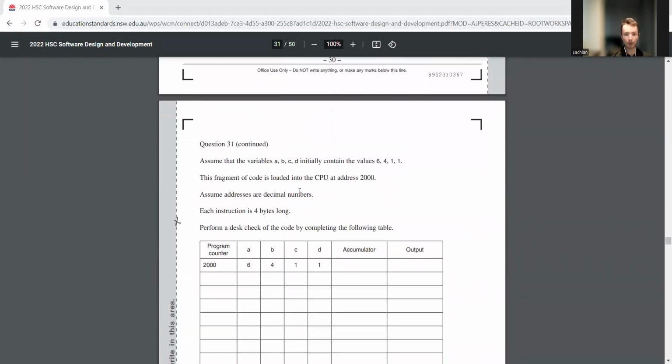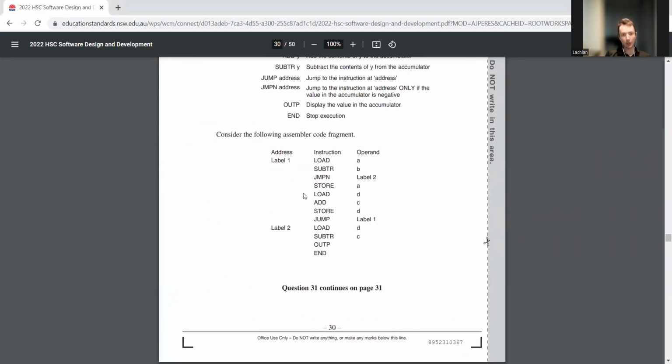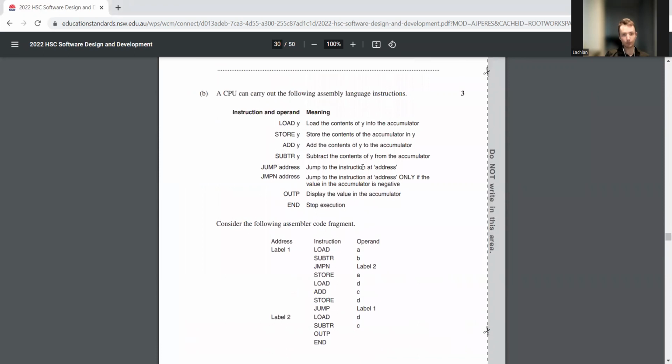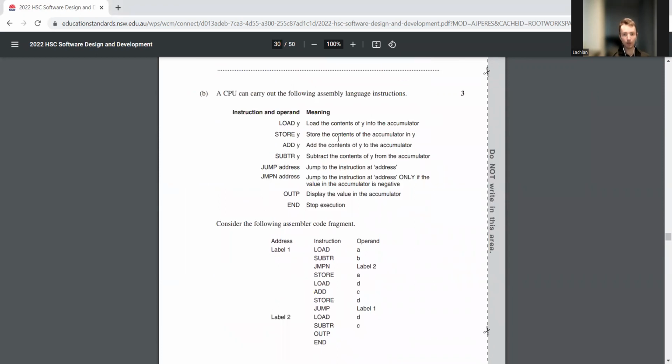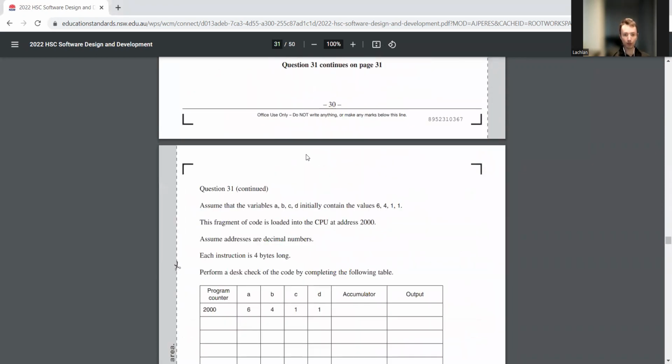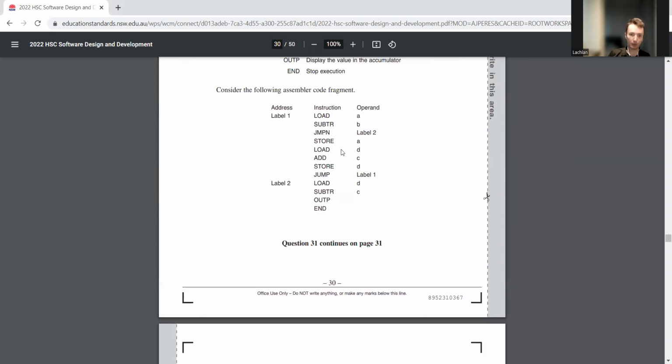Okay, so the program code is loaded in the CPU at address 2000, just decimal numbers. Each instruction is 4 bytes long. For the desk check, take the following code fragment. Yeah, loads, stores. Okay, so basically, given the data, execute the assembly.